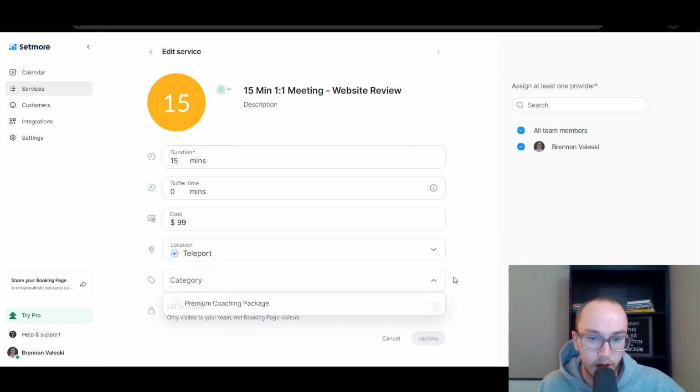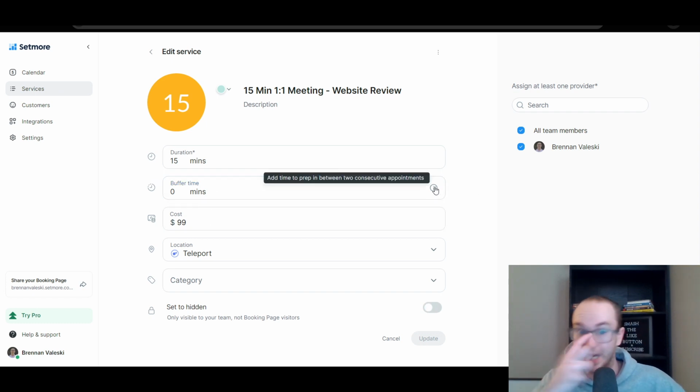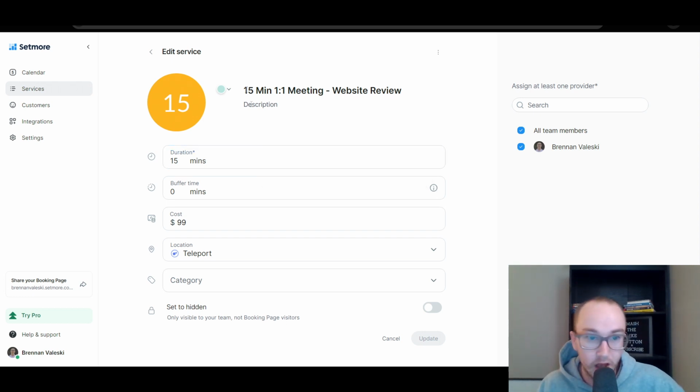Currently, you can set different categories. You can set it to hidden as well. Set the cost, set the buffer time. So buffer time adds prep time between two consecutive appointments. Again, if you're booked up a lot, then this is very important to make sure you set your buffer times. You can set specific durations, again, and change the colors here.